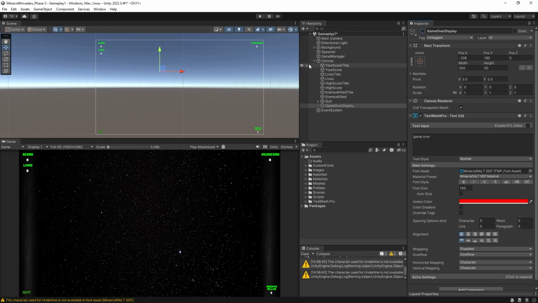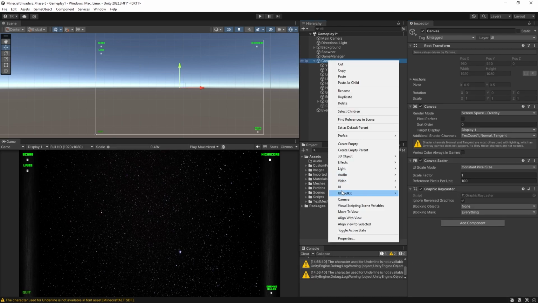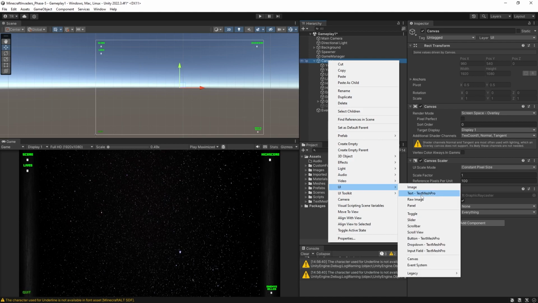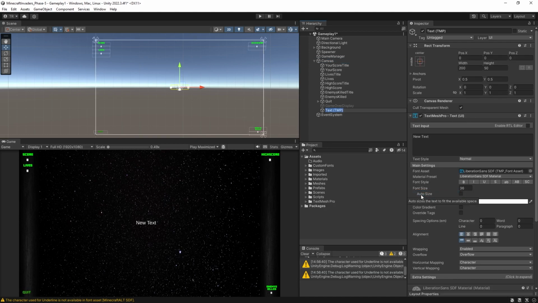And now let's do the Get Ready display. So again, right click the canvas and create another Text Mesh Pro. And name this one Get Ready Display. Change its text to Get Ready. I think all in lowercase letters looks pretty good with the font. Change the font to MineCraft. Size it up to 70. And again, turn wrapping off.